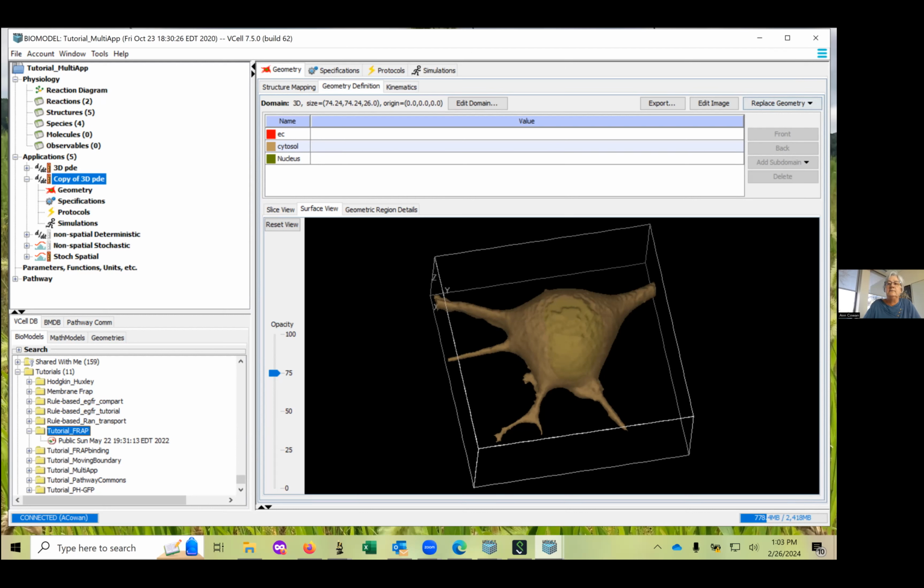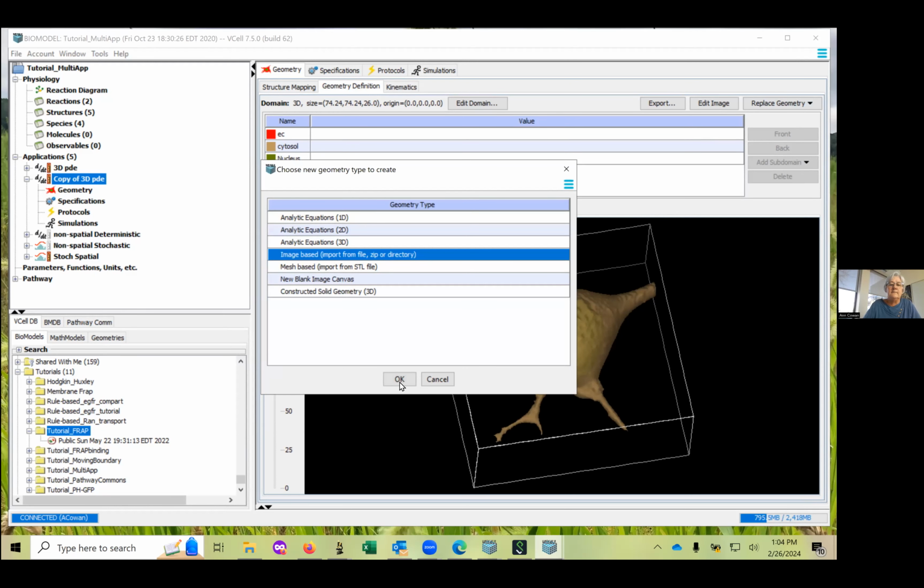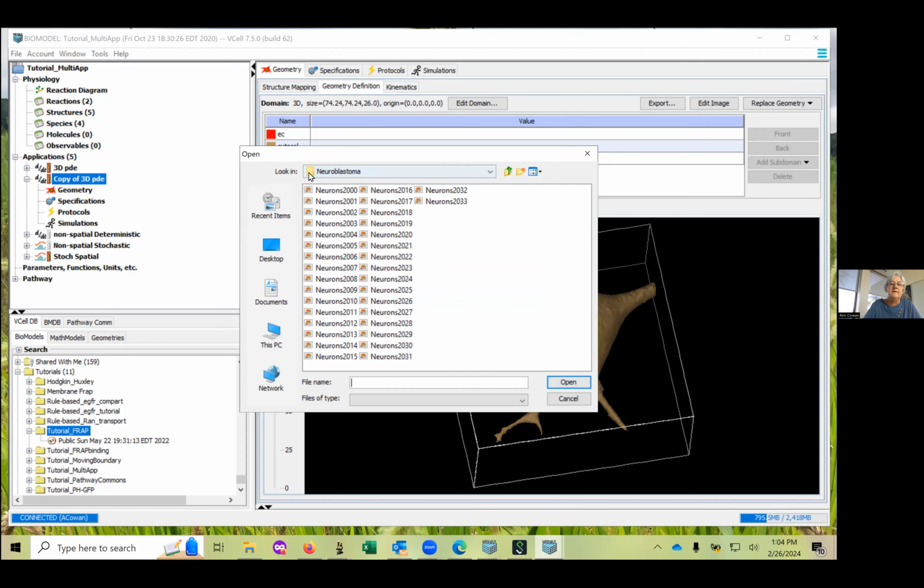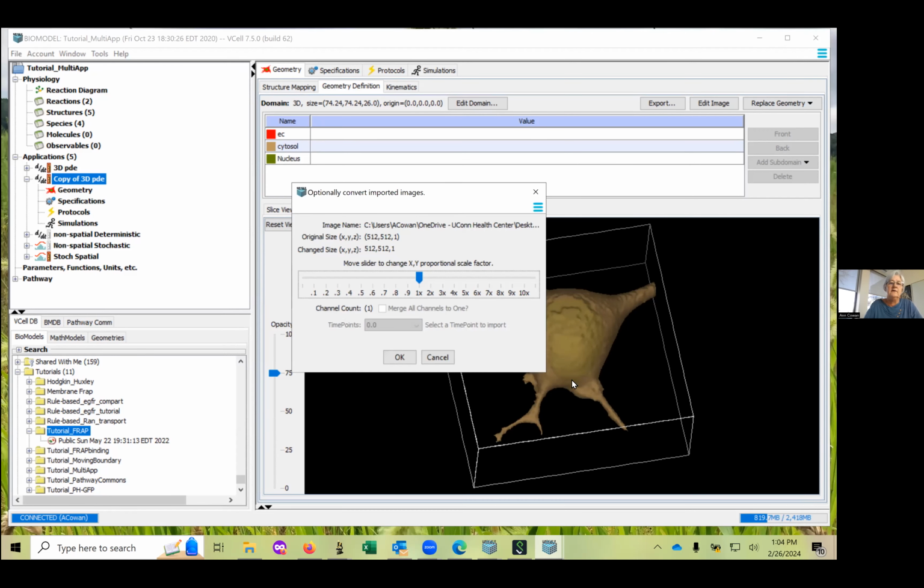I'm just going to show you real quickly the beginning of how you do that. If you wanted to replace this geometry in our multi-app model with a new one, I can make it from file folder. In this case, I have a folder of images that are actually on our website, vcell.org. If you want to practice with this, you can get the same image. I'm only going to take a few because it takes too long otherwise, but let's just take this particular section from this 3D stack here.